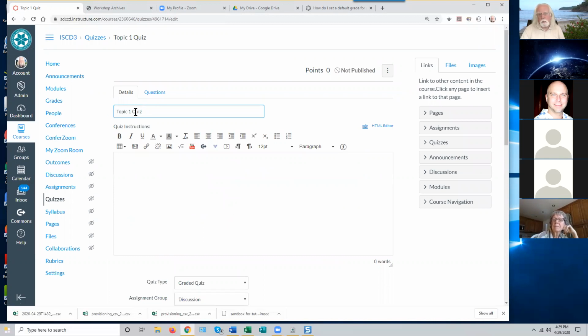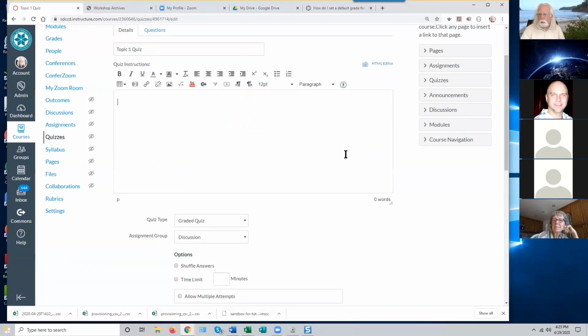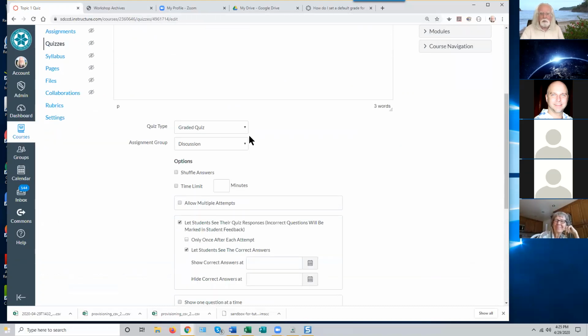I can change the name of the quiz at this point if I wish. I can give quiz instructions. They might be more complicated than that, but that'll do for now. I can decide whether this is going to be a graded or a practice quiz. Practice quiz doesn't count toward their grade, but they can take it for practice. That's not a bad strategy, to give them a practice quiz before you give them the real quiz, so that they're used to at least the quiz taking interface the first time.